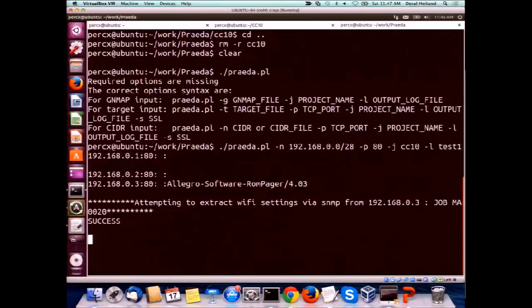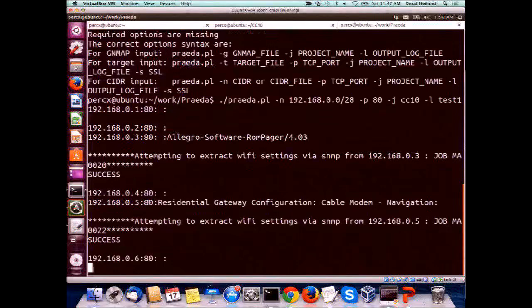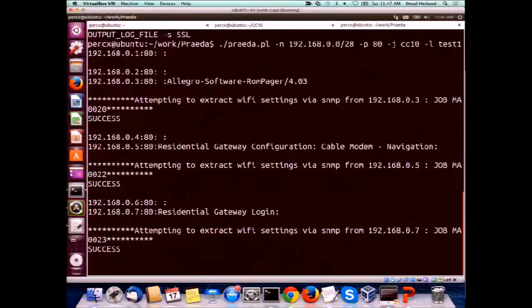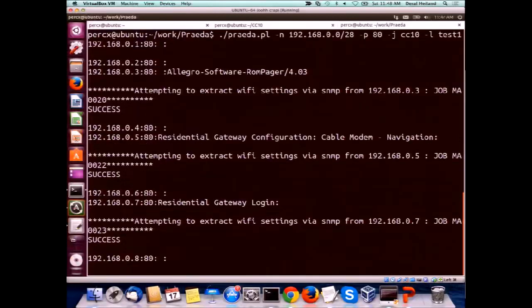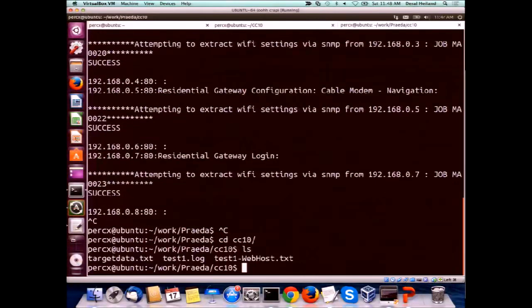So it goes through it. What it does is it fingerprints the device, and it's all Perl based. It calls a module that it finds. Once it fingerprints it, it knows what module to call, and it carries out these various attacks and enumerates data off the devices. So let's go ahead and stop it at that point, and then we can change over to the CC10 folder that it created, and we can see it created a number of files. The one we're interested in here is the test1.log.